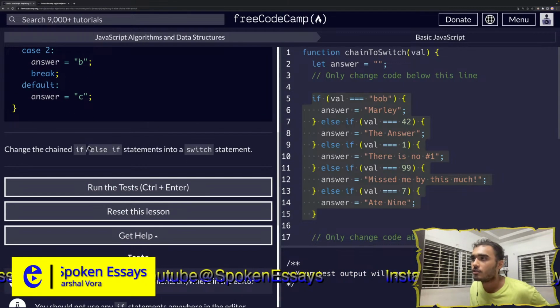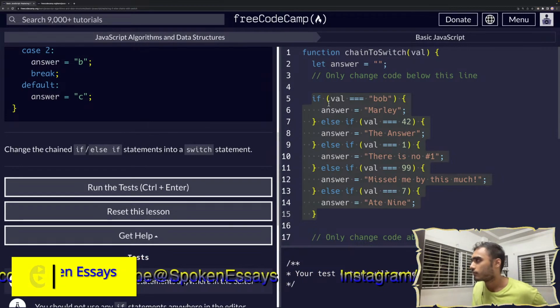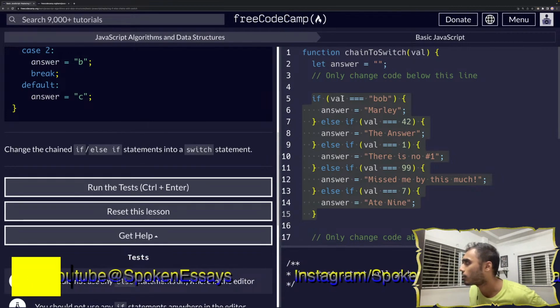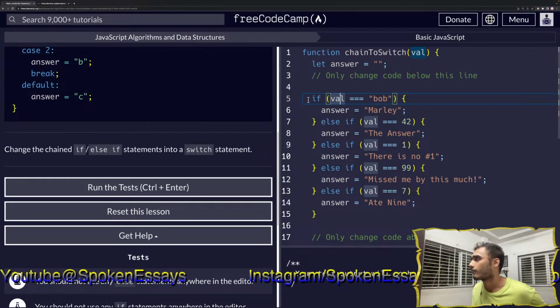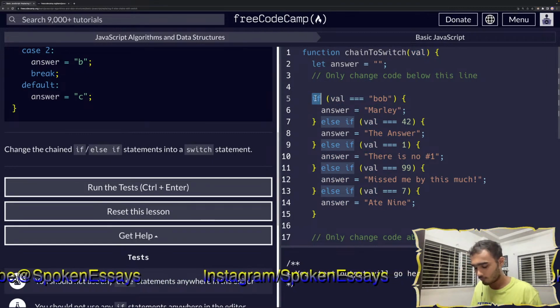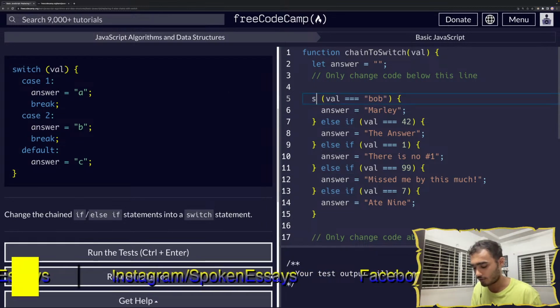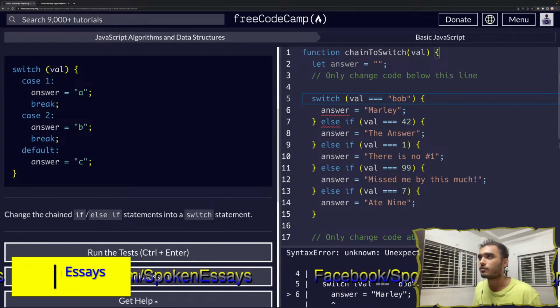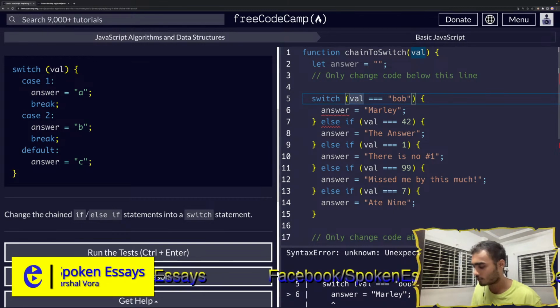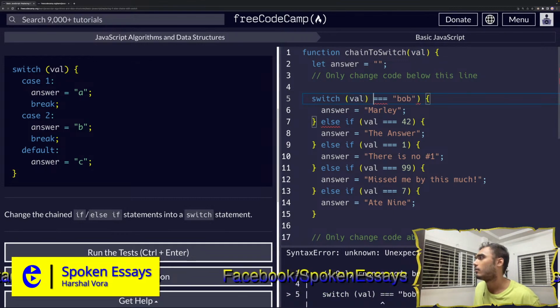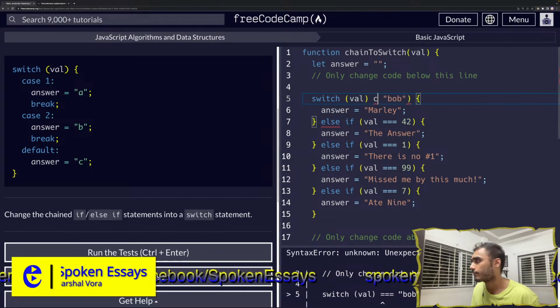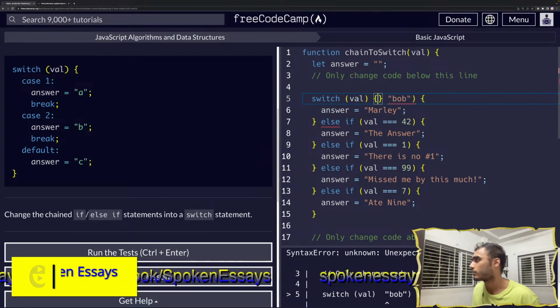Change the chained if else statements into a switch statement. So yeah, okay. I have to refer to that. Switch. First switch, the value closes, we remove this, we write case, oh yeah, in the curly brackets first.